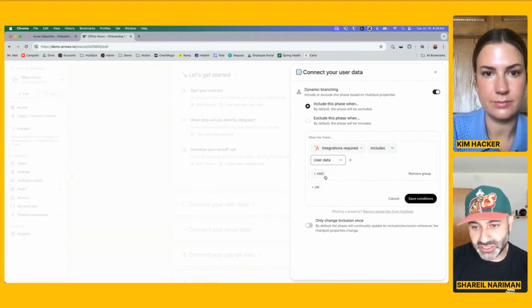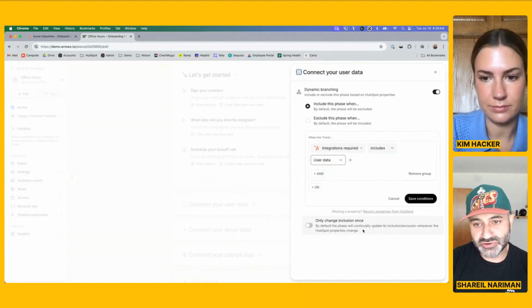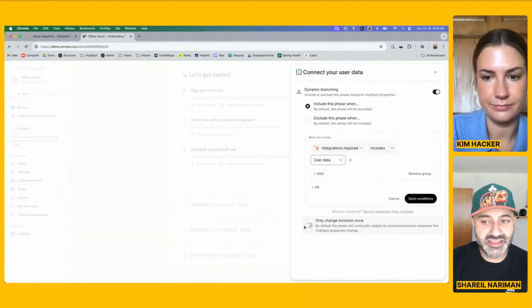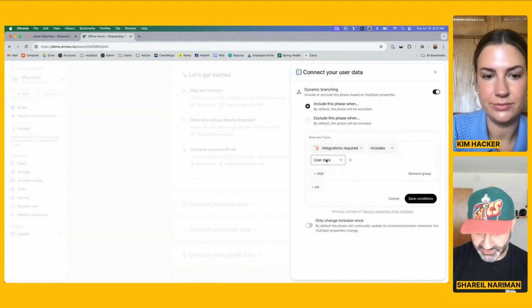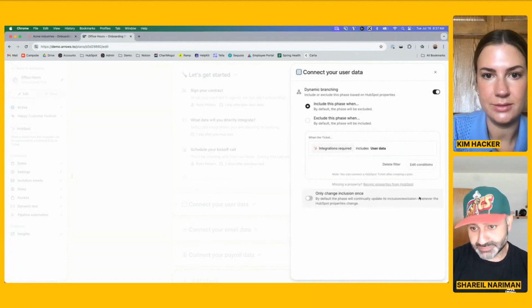You can add a bunch of and or logic here. You can also make it so that it only happens one time or happens multiple times. This is similar to, if you're familiar with HubSpot's workflows, the re-enrollment feature that they have there. So by default, we allow it to be dynamic. If for some reason you only want it to happen one time, you can also toggle that on. But in this case, I'm going to keep it pretty basic, make sure that it's for user data, as includes. I have the integration required property that I care about here, and I'm going to save that condition.